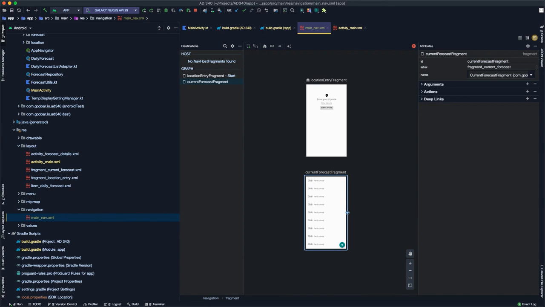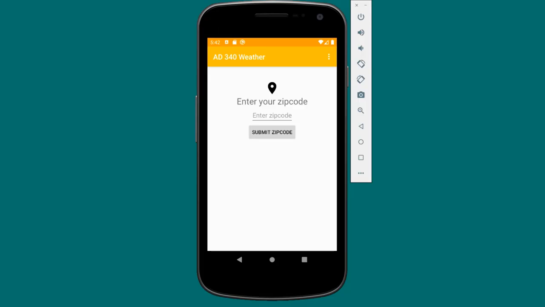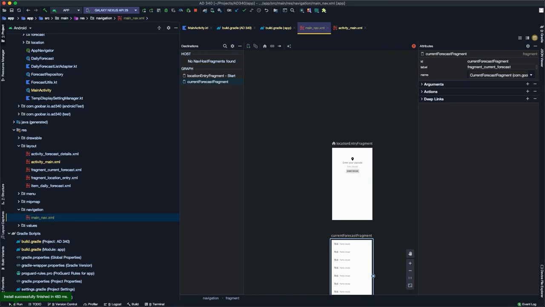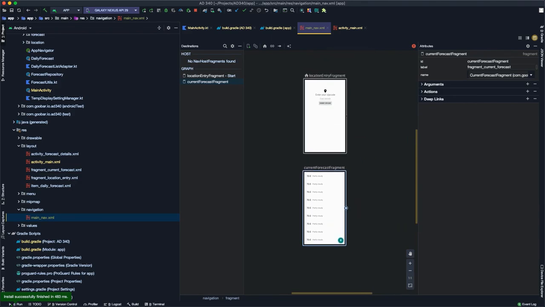Now that both fragments are in our app, we'll still only see the one fragment. In fact, we could do that real quick again here. So here it's redeployed, and yet we still just see the location entry fragment. That is because while both fragments are in our graph, it's only showing one at a time, and we have not defined any type of way of getting from location entry fragment to the current forecast fragment. So we need to connect these two destinations in our graph so that we can navigate between them.